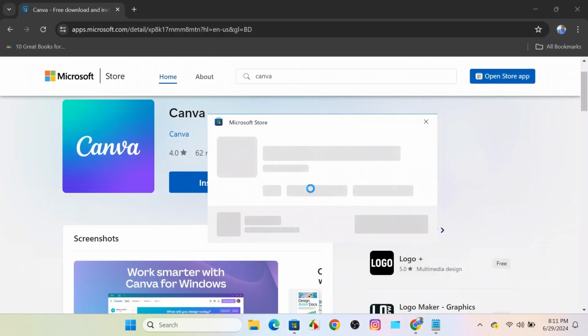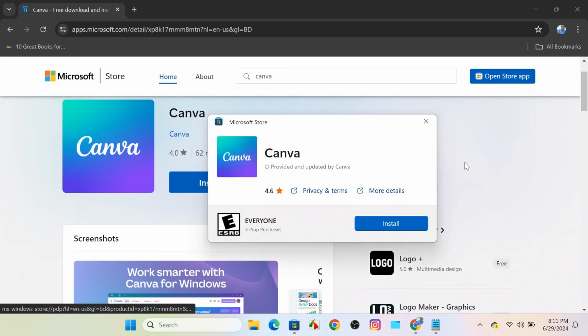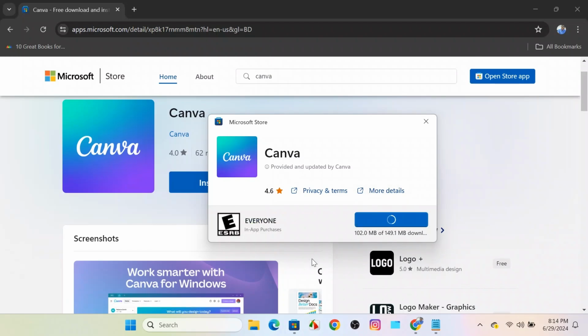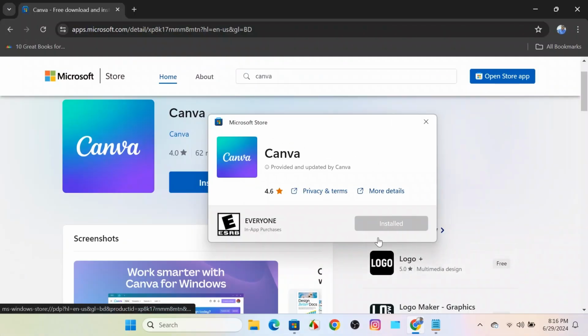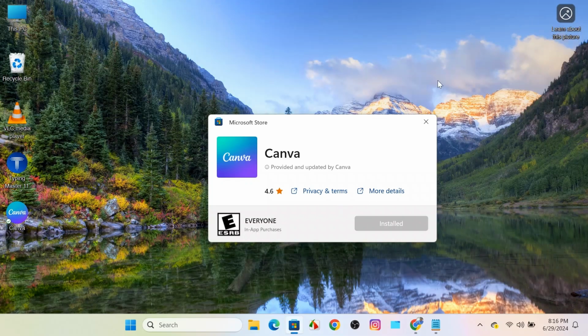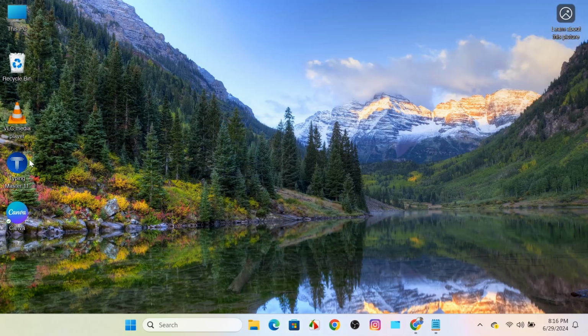and it will automatically find out Canva over here. So here you can see Canva installing notification pop-up is over here. So if you now click on install, so here you can see Canva is installed into our Windows operating system. And now if you minimize it and close it, you can see Canva is over here. Canva app is over here.